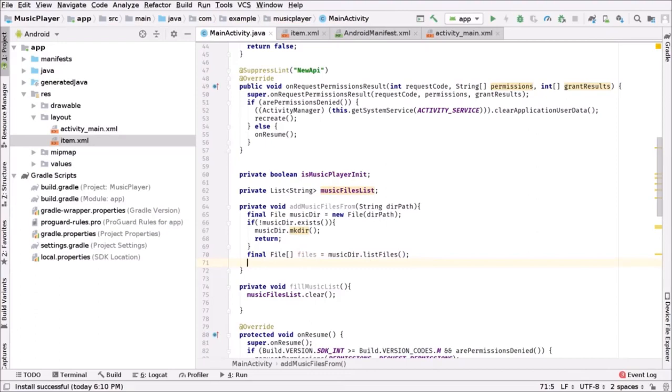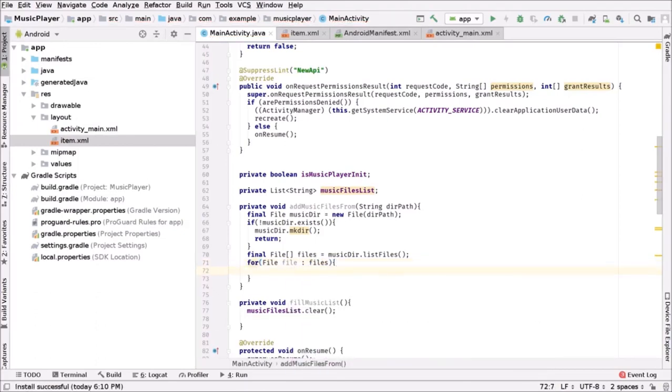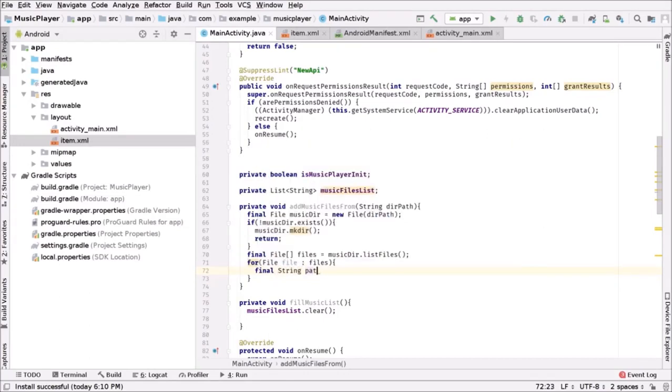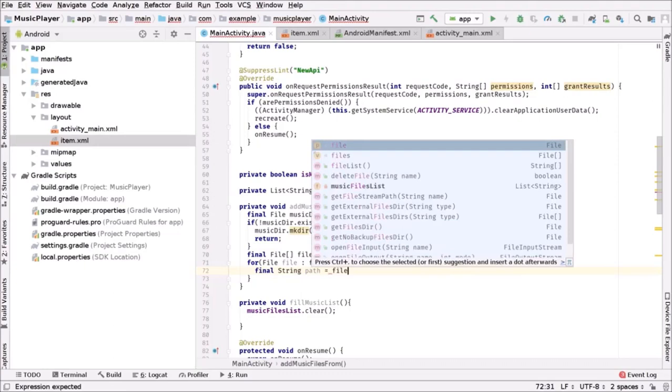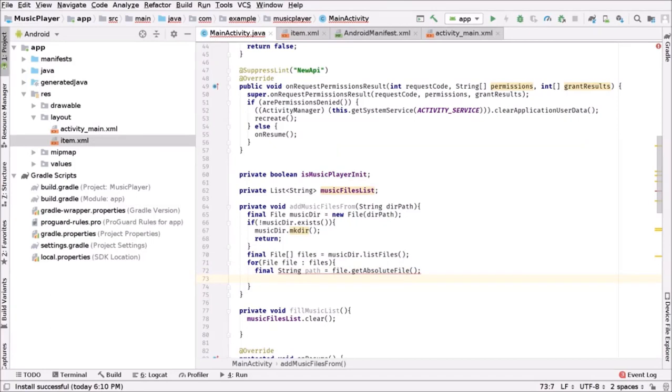Now we will create a for each loop that will add only the video file, only the music files, to our list. So you're going to say for File file colon files. So this is a for each loop, and here we're going to get a kind of path of the file. So you can say final String path will be set to file.getAbsolutePath. Okay, apparently we have a sort of error right here.